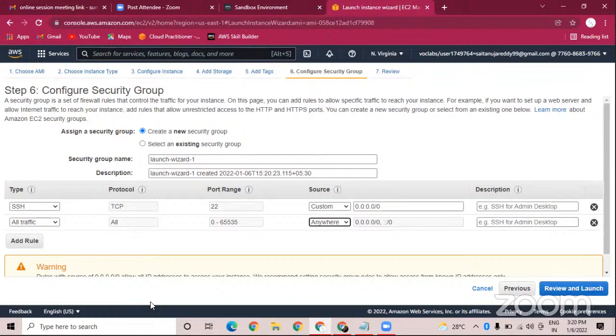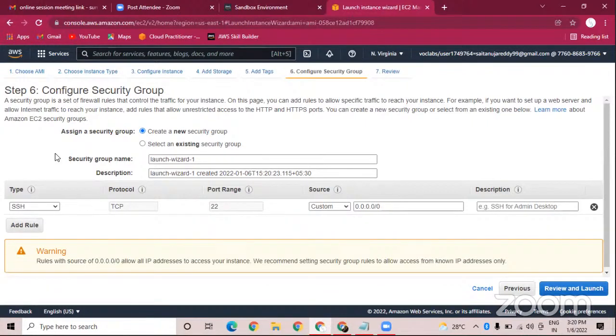So here I'm only providing a single rule, that is the SSH rule. I only want to go with the SSH rule. Here I'm providing only SSH, and the source is custom. The port range for SSH is 22. Now I'm going to launch the instances.